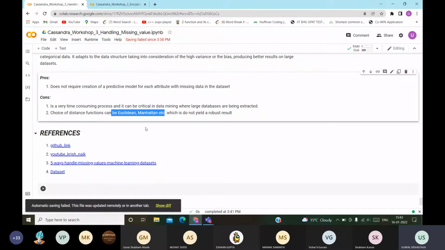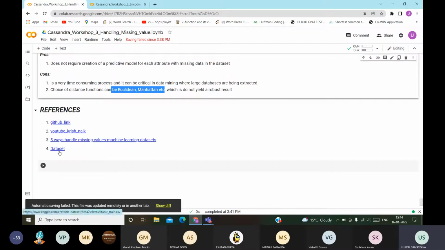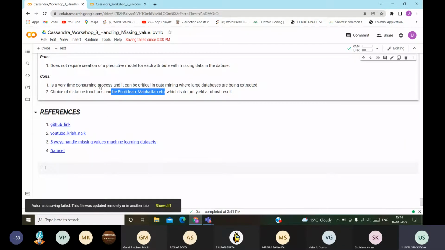Also, now I have attached various references. These are very good references, like I have already told you, for Krish Naik also. So these are very good references where you can go and see. And I have also attached the data set. For the Titanic data set, I have attached it, so you can download it from here. We'll share all of this.